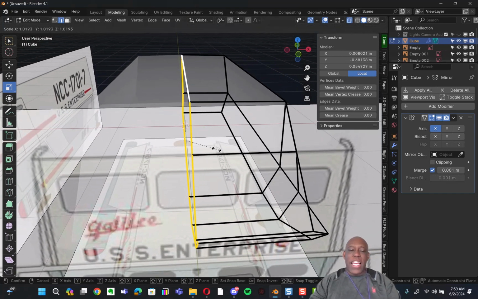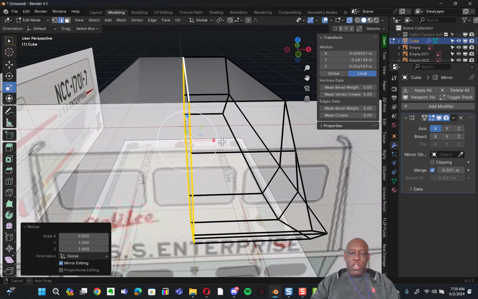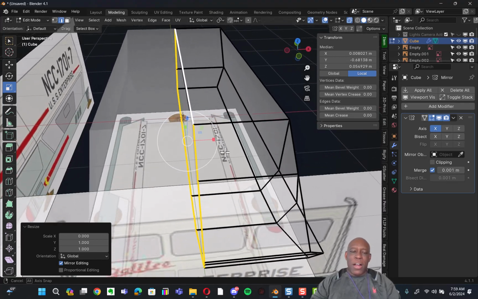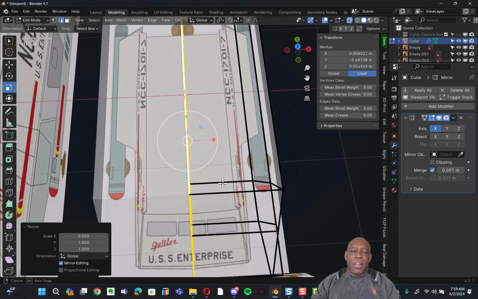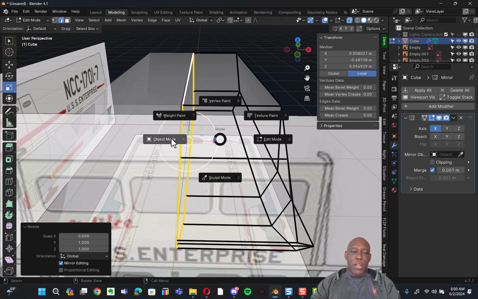So S key for scale, X on the keyboard for the axis to restrict it to, and then 0. You see it change a little bit? Everybody saw it? Now that's absolutely completely flattened. That was why there was a little bit of a gap down the center of the ship. All right. That should be fine. Let's go into object mode.